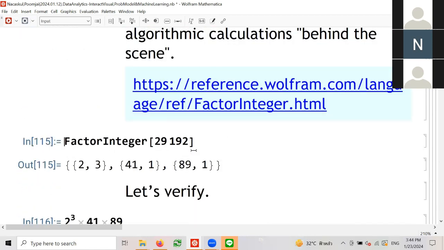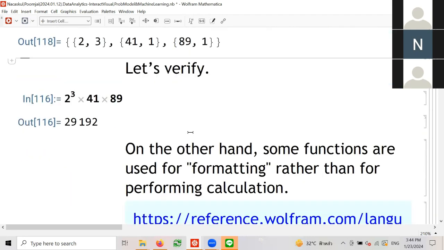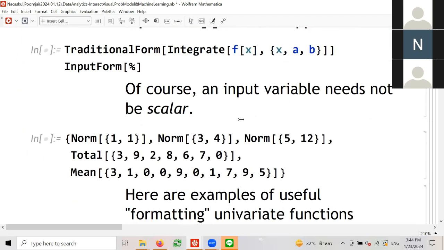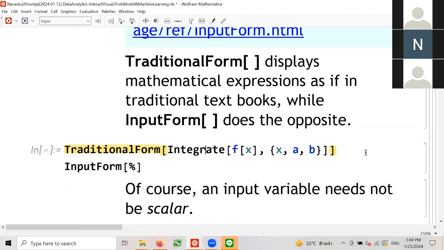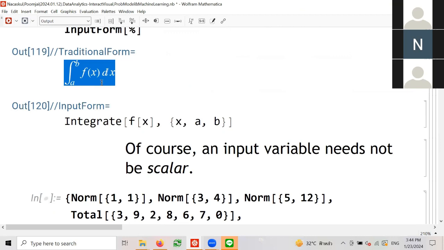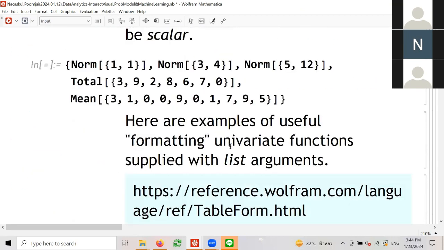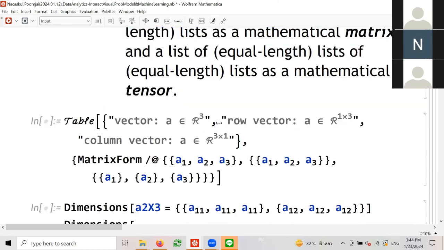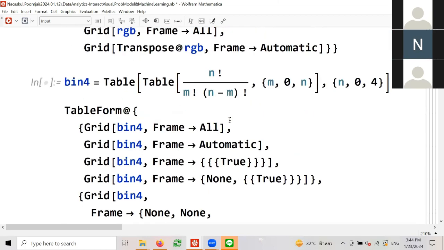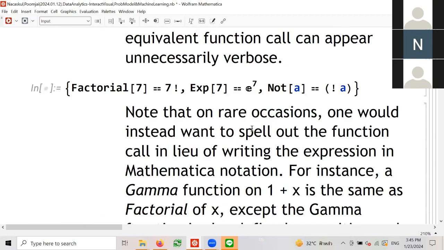Or maybe you can do factorial. Have you guys ever done factorial? Like 7 factorial? So it's very powerful. So now, this is the integration in mathematics. This is integration in a function form. So I'm going to skip a lot of this. Matrix, table form. This is all making things look nice.